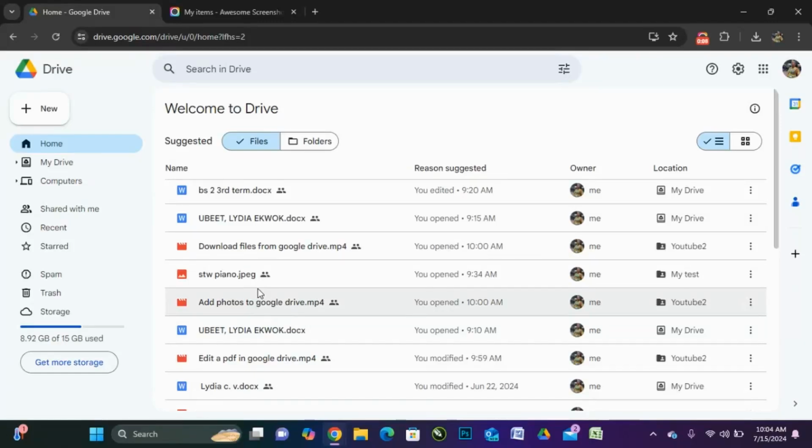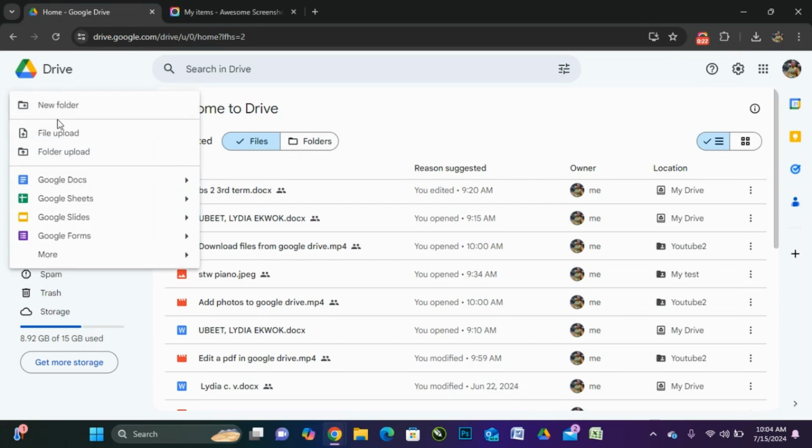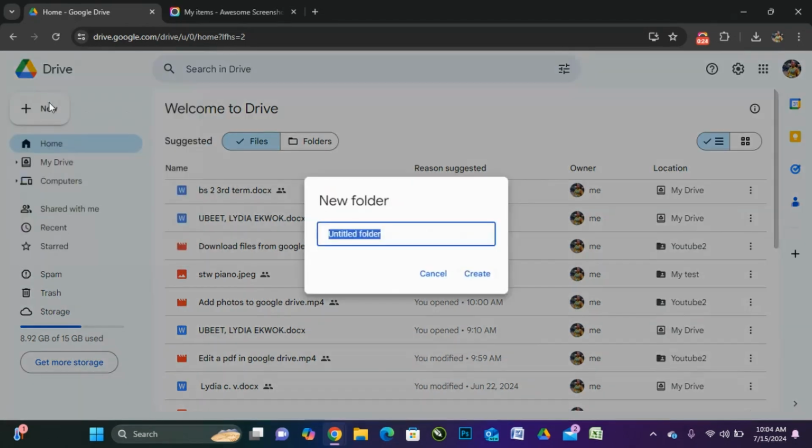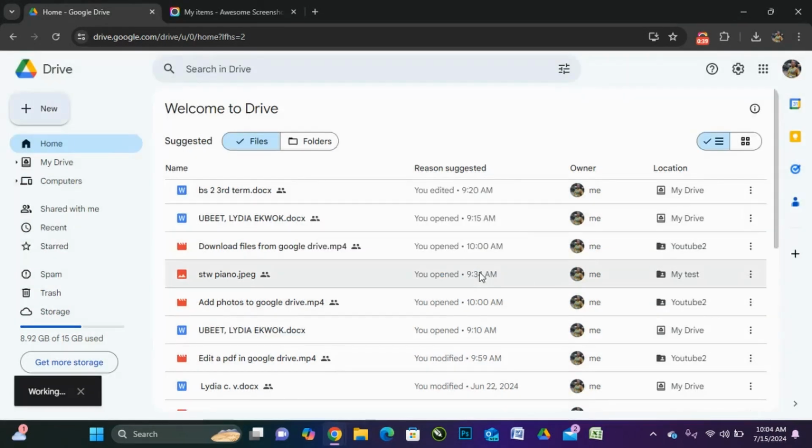Today, I'll show you how to create a folder in Google Drive. Open up your Google Drive on your PC. At the top left hand side of the screen, you click on the plus icon and you click on New Folder. Now, you enter the name you want for your folder. Then you click on Create.